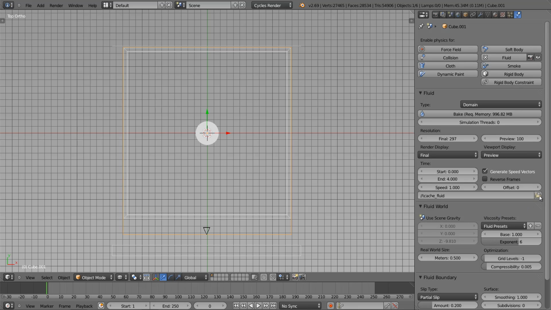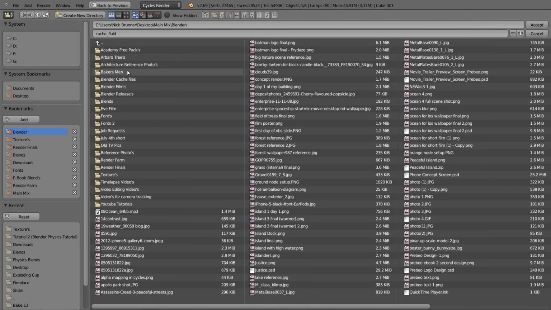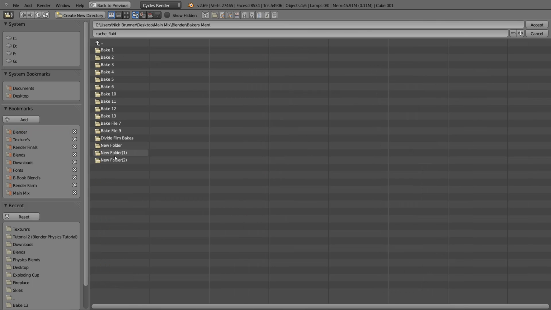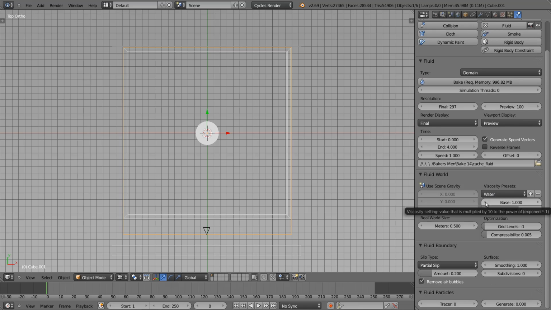Speaking of baking, we need to set up a folder for the caching fluid. I have a folder right here that I bake everything into. I need to go and delete these because this can take up some room on your computer. So I'm just going to make it bake 14. Alright, and all you have to do is just make a new folder and accept. Now it's gonna make a lot of files of that, so you want it to have its own folder on your computer. Alright, I always set the preset to be water. I don't think it changes anything, but I just always set that to be water.